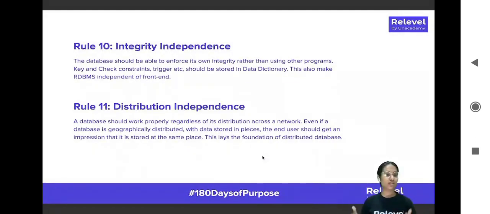So there are a few integrity constraints that you will read about in future classes as well, which talk about what kind of data, what the domain constraints are, and what the entity constraints are. There are a few constraints or rules that you have to enforce in your databases. Rule number 10 says that those rules should be enforced by the database itself, by the RDBMS itself, instead of using third-party programs which enforce these integrity rules on you.